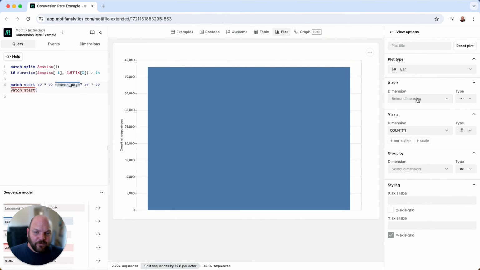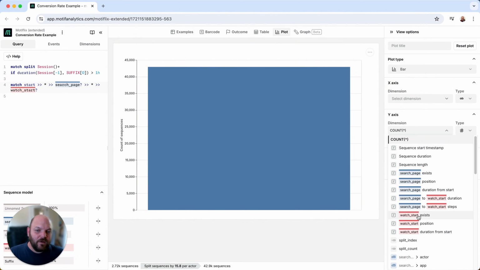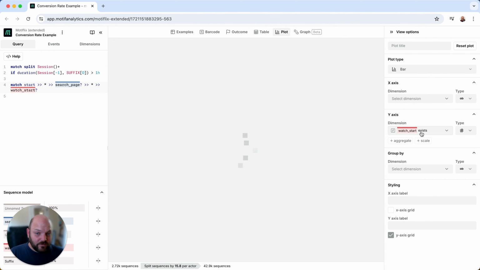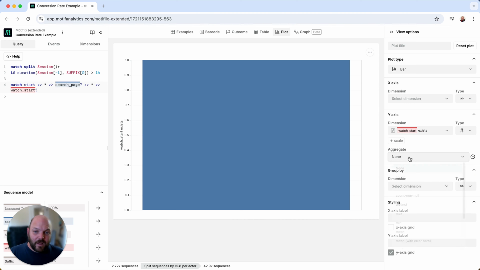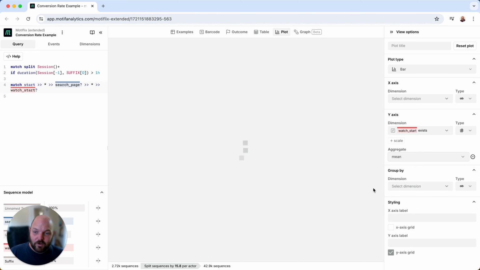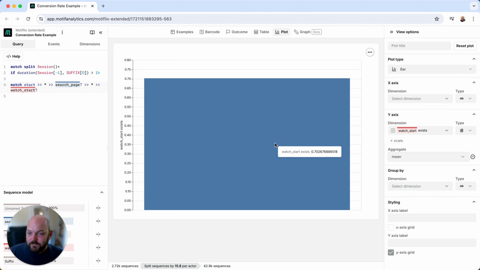And then there's a nice quick way to get to conversion rate here, which is to pick the outcome, whether or not it exists, as your dimension. So when watch start exists, that's a 1. When it doesn't, that's a 0. So if we just take the mean of that, I'll hit aggregate and then mean, we have our conversion rate. So here is that 70% we saw on the outcome screen.